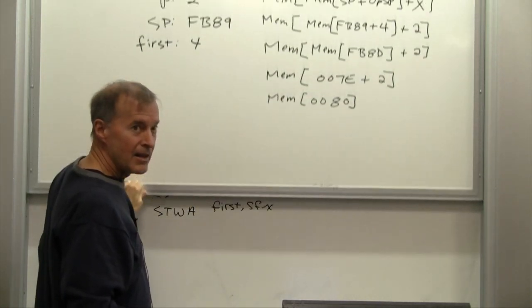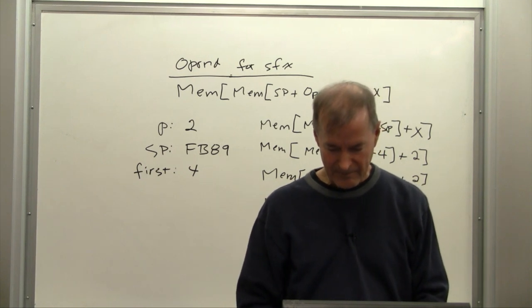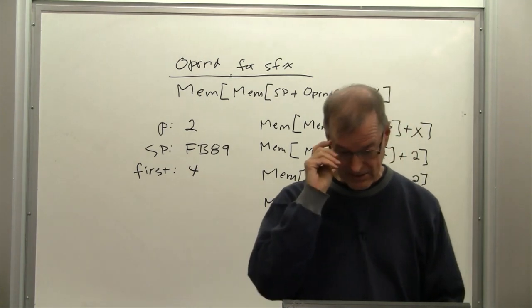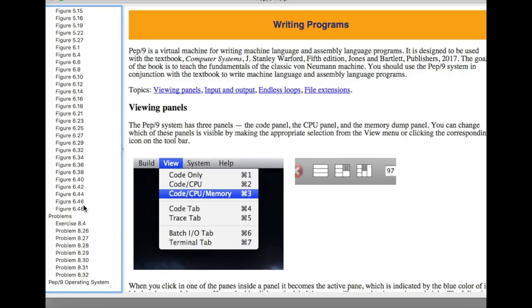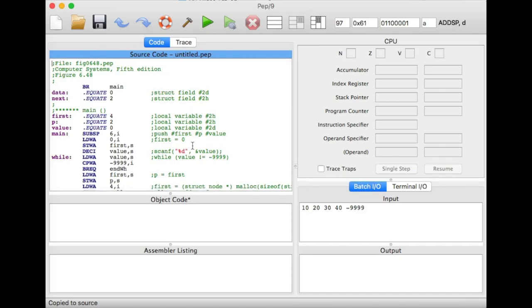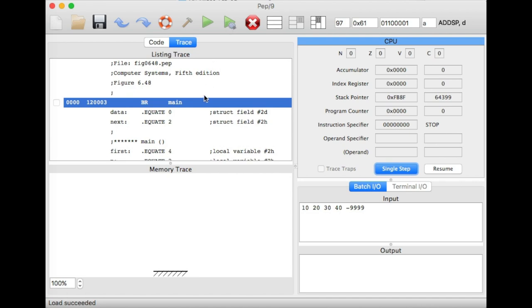A good point. Now, I want to show you there's a really slick demo of figure 6.48. I don't know if you've tried this or not, but let's check this out. Okay, so here's our demo. Let's go to figure 6.48. And here's the program. And we will do a build here and start debugging. Okay, and so here we are. We're going to branch to main.